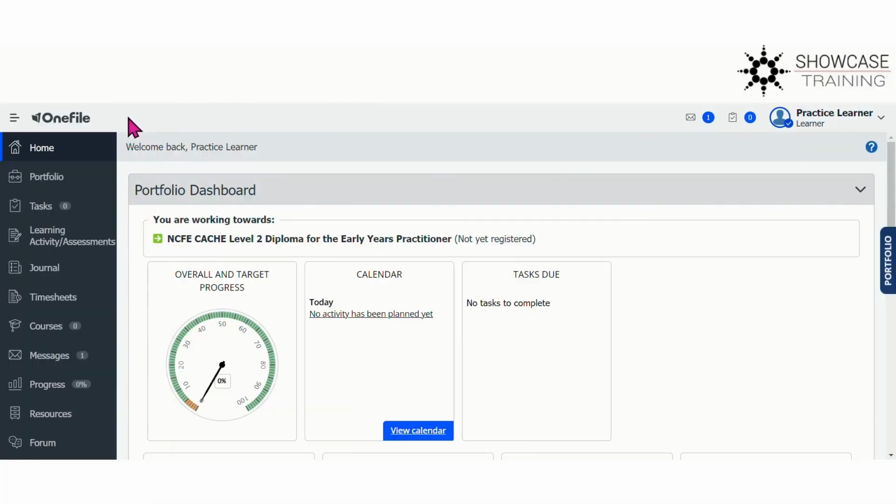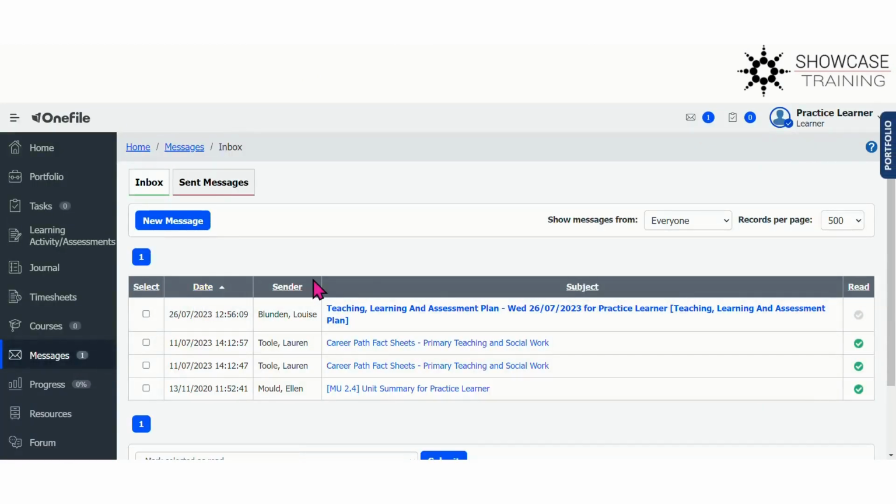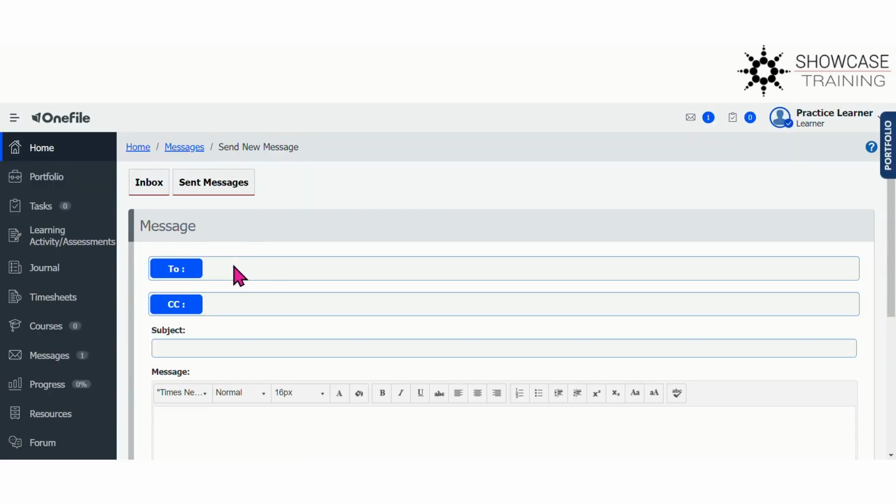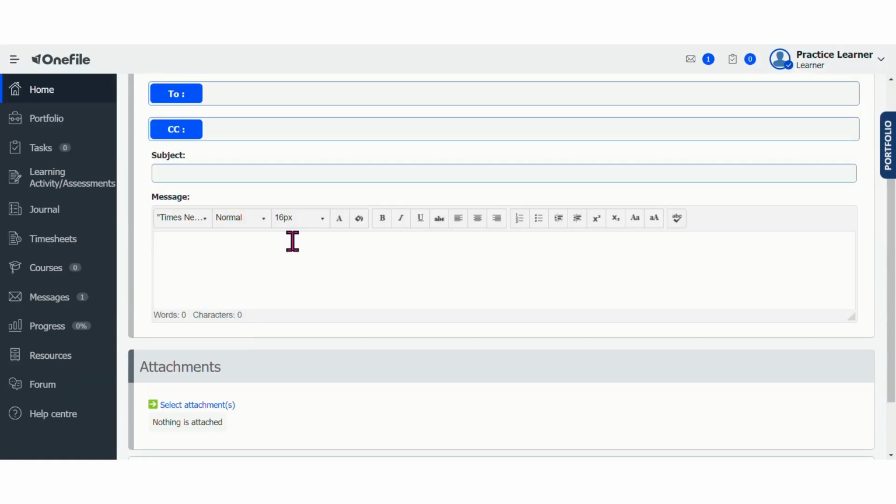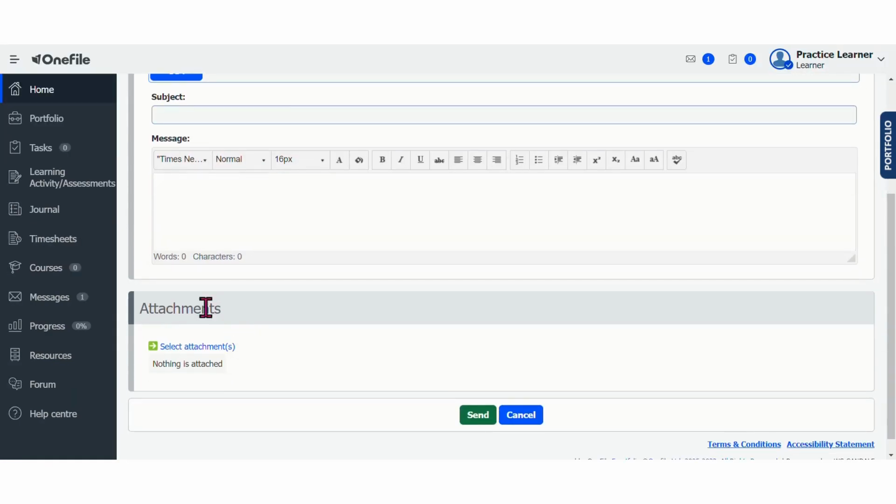To view and send messages, find the Messages tab in the left sidebar. Here you can see all of the messages that you have received. If you would like to send a message, click the New Message box. Enter who you would like to send the message to, the subject of the message, as well as the body of the message. You also have the option of adding an attachment. When you are happy, click Send.